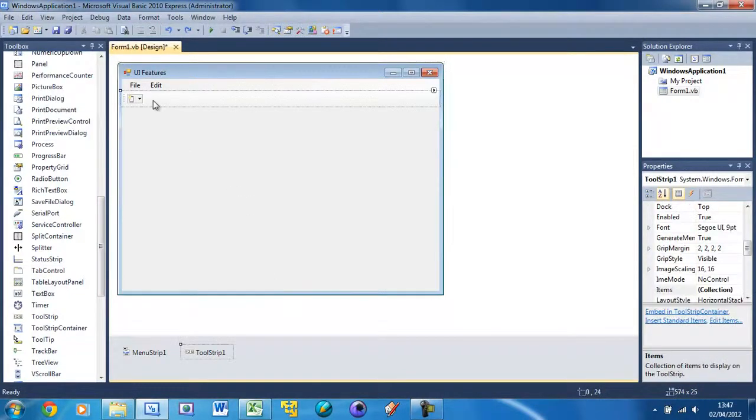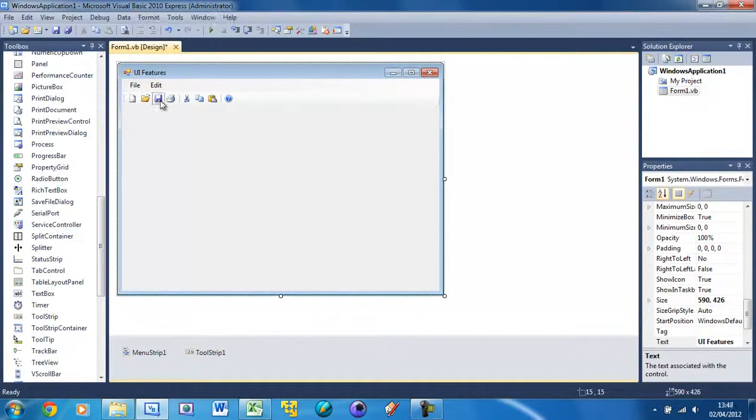Like that. So we can put some icons onto this, but we can also put the standard items like new, save, open, all of that. So if you just click on the tool strip, and over here in the properties we've got Insert Standard Items. So if you press that, we get New, Open, Save, Print, Cut, Copy, Paste, and Help.